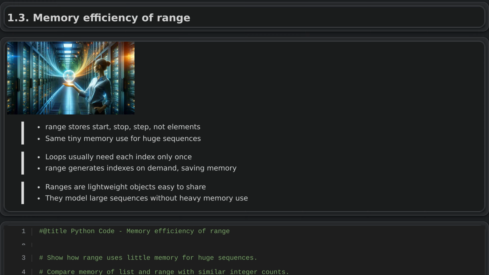Memory efficiency of range. Ranges are efficient because they represent large sequences of numbers without storing every value in memory. Instead, they only keep track of the start, stop, and step, but still let you iterate and access positions like a regular sequence. As a result, the memory used is the same whether the range covers 10 numbers or 10 million. This compact design is especially important when working with large numeric intervals, such as iterating over many days, because it avoids overloading memory.